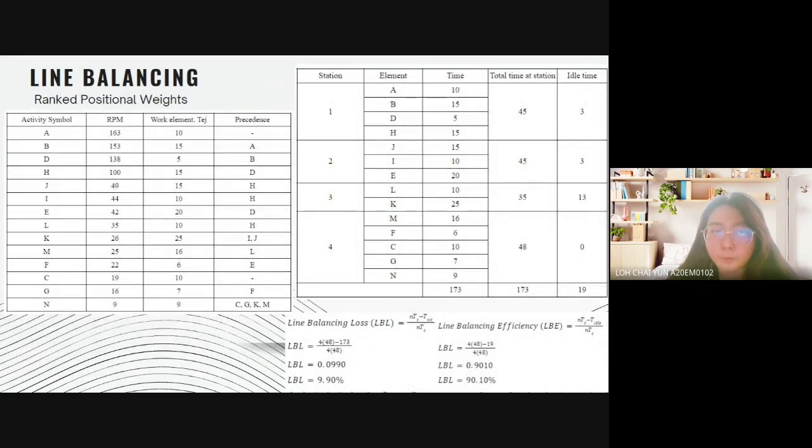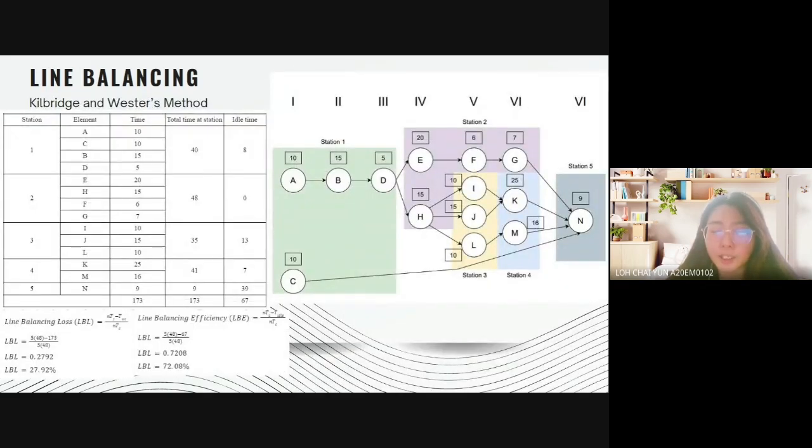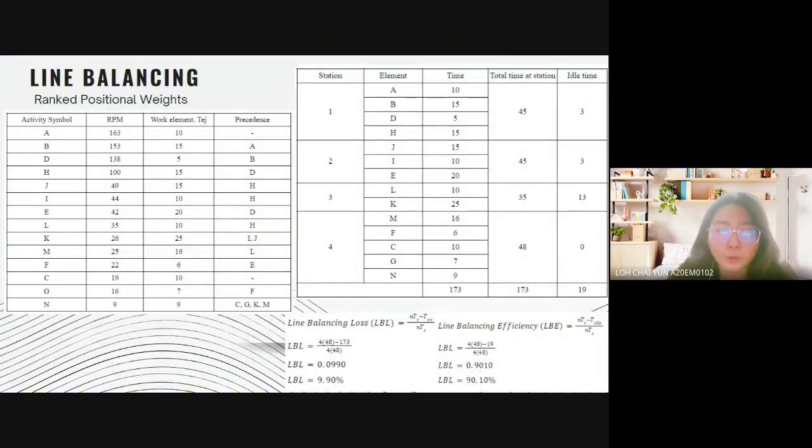So this is the precedence diagram for the Kilbridge and Wester method. Next, for ranked positional weight, it will follow the RPW for each activity, arranged from the largest RPW to the lowest RPW. After that, it is the same as the previous two methods.